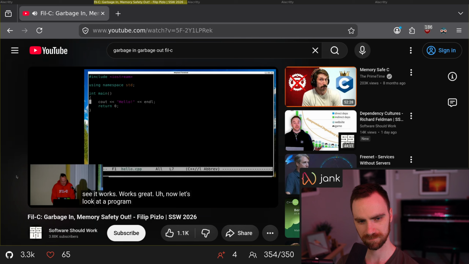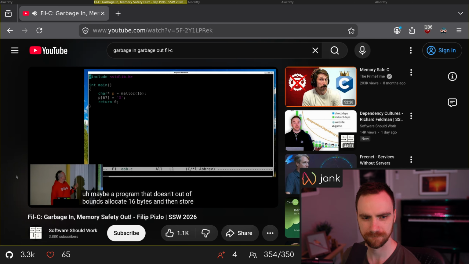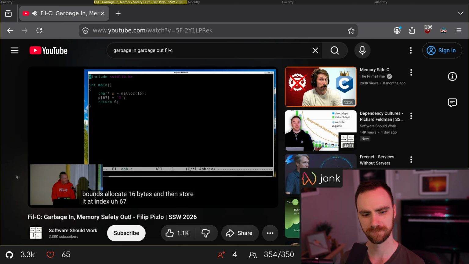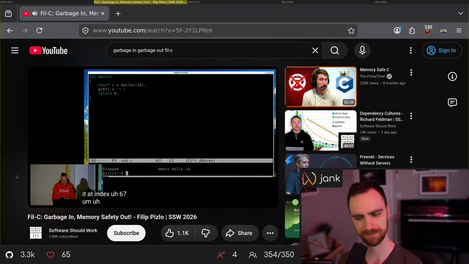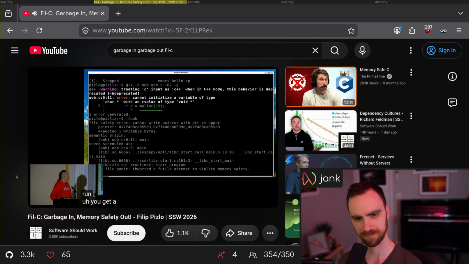Now let's look at a program that's not so great. Maybe a program that does an out of bounds. Allocate 16 bytes, and then store at index 67. So then, G++ -o ob ob.c. The compiler does give me a warning completely unrelated to Fil-C, because the compiler has some static analysis for this, but it still allows the program to be compiled. And when I run it, you get a beautiful Fil-C panic.